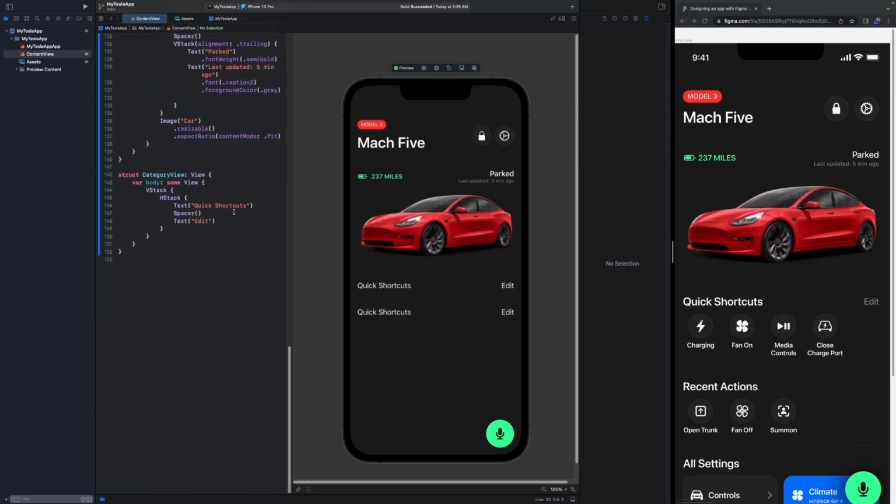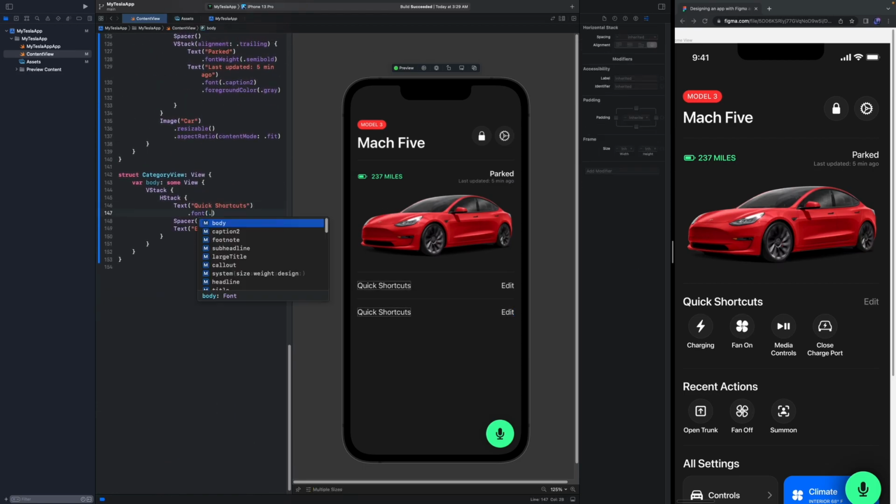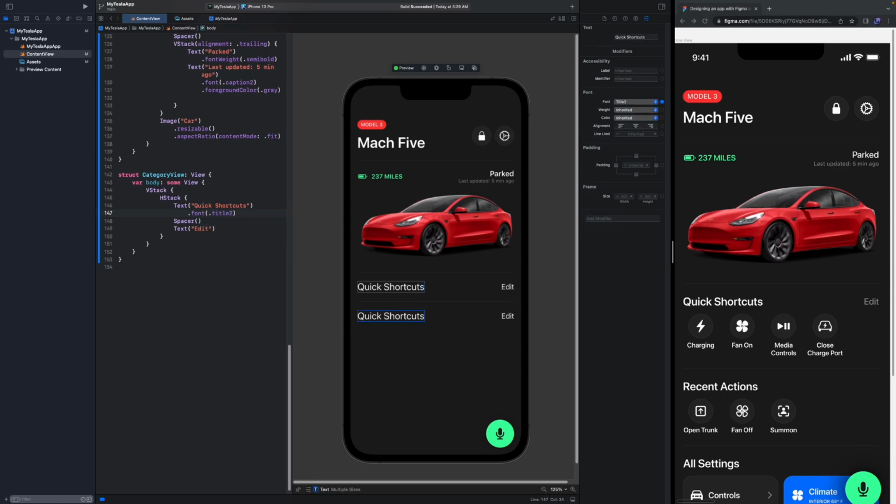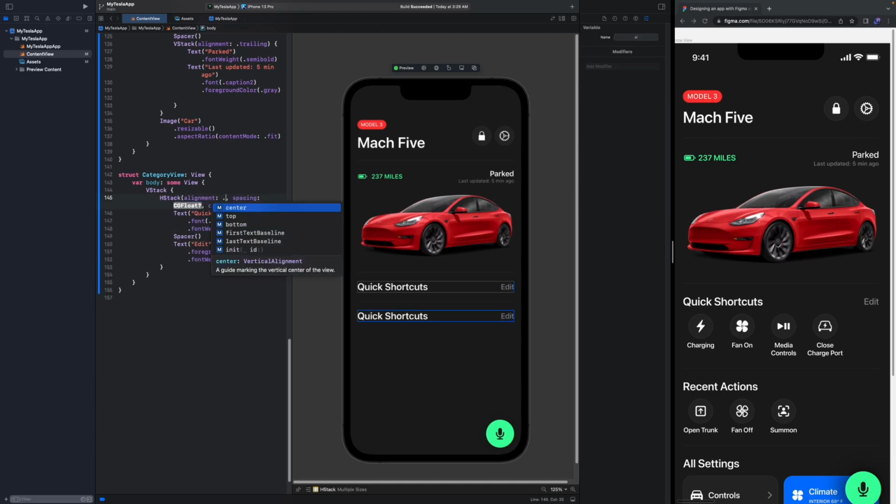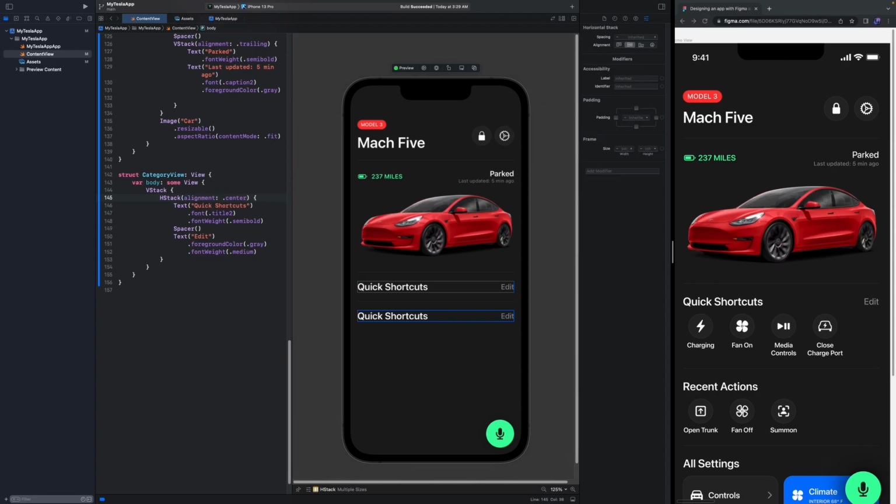Awesome, so there's our stuff. We can start styling it by adding a generalized font. We're going to do title 2. We're going to make it semi-bold. So that kind of works out. We're going to set the color of this to gray. We're going to make the font weight, not semi-bold, medium. We're also going to make this HStack align in the center, just in case it isn't, because text sizes are different.